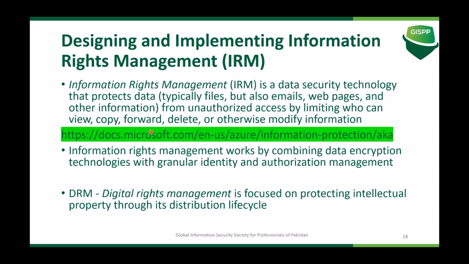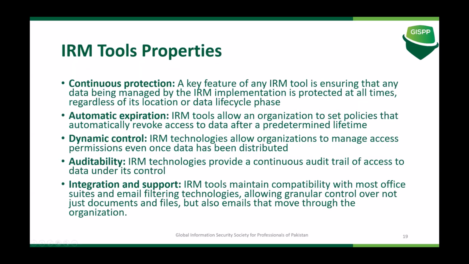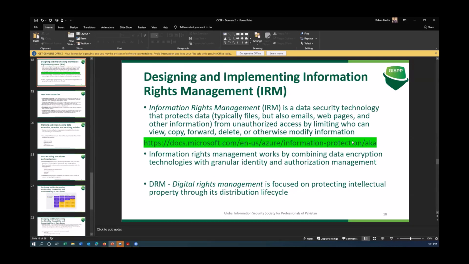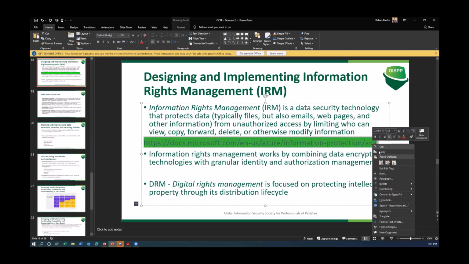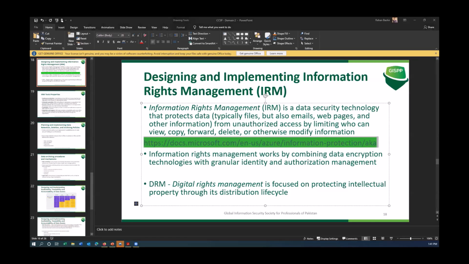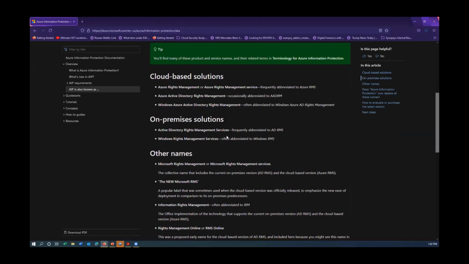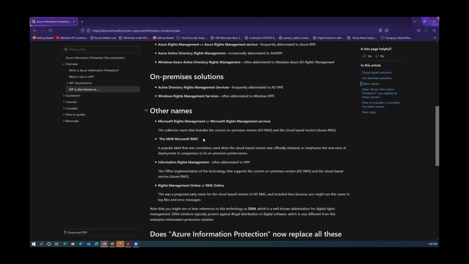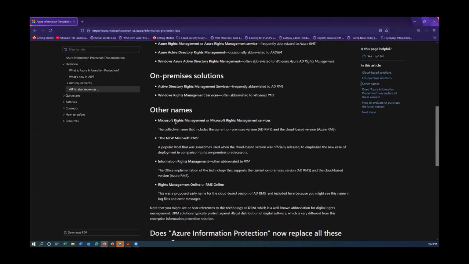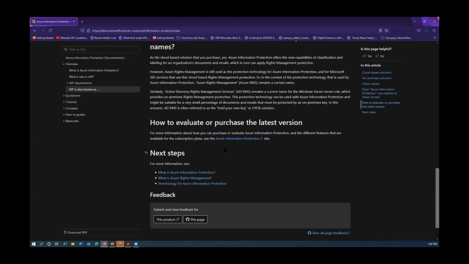Let me open up this link really quick. So in Azure, Azure Information Protection is their IRM solution. This solution provides cloud-based rights management, Active Directory rights management, Azure Active Directory rights management, and they also have an on-prem solution. Other names they have for this are MRM, Microsoft Rights Management Services, the new Microsoft RMS. Microsoft keeps on changing the names. So these are the information rights management solutions available from Microsoft.